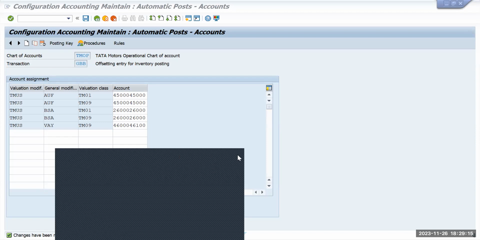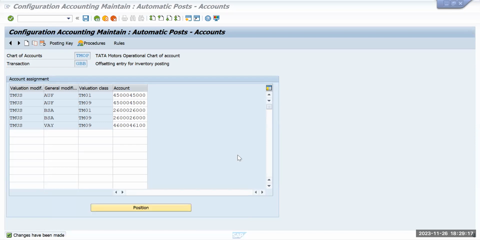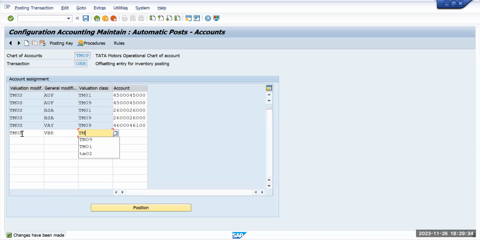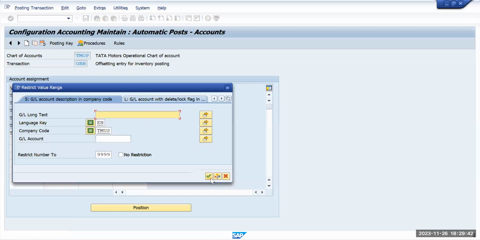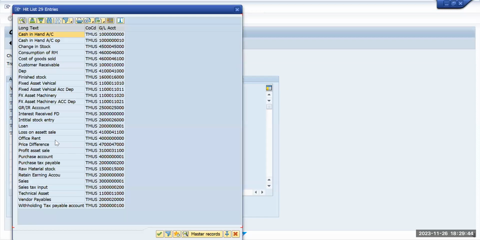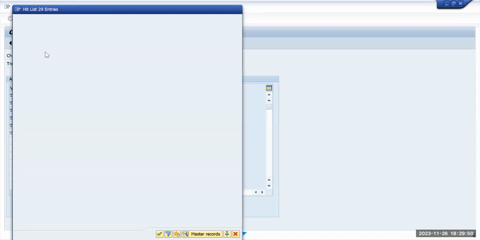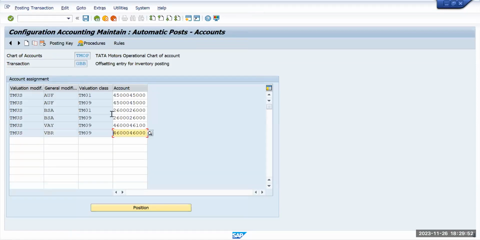So we'll do VBR setting. So that is consumption of raw material. Consumption of raw material we already saw. So Tata Motors US, VBR, and this we will use for Tata finished goods only, 09. And here the consumption of raw material account already exists. So which one is that one? Consumption of raw material. So it is already there. Press enter and save it.